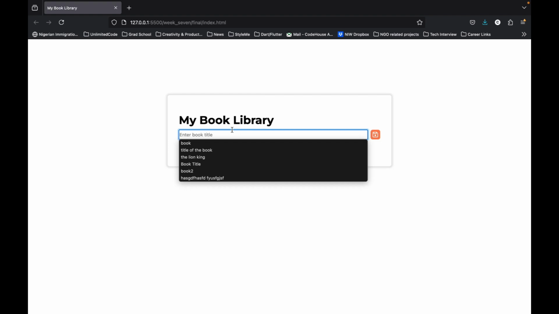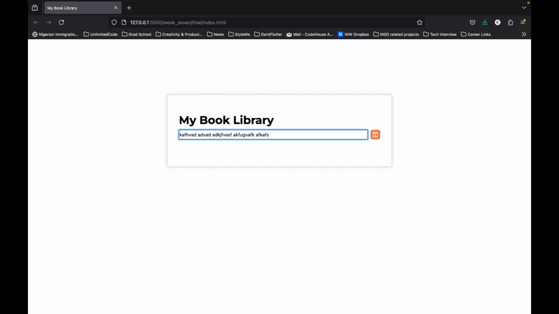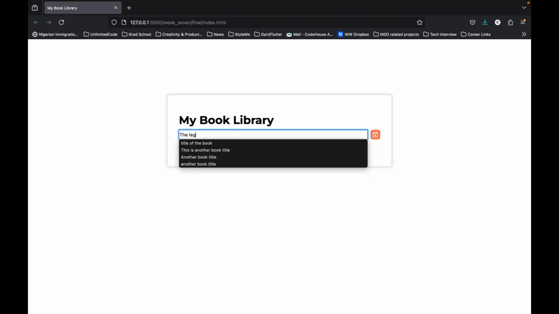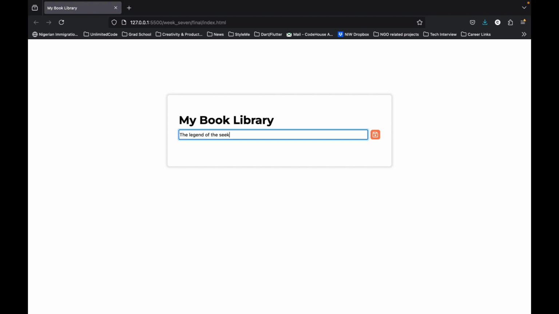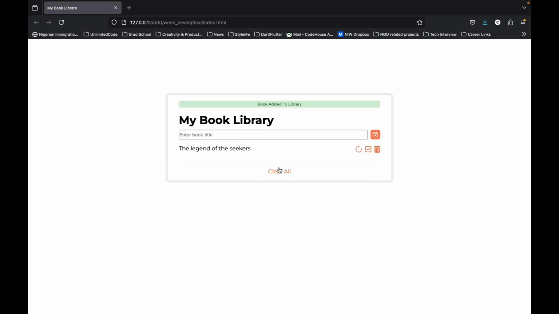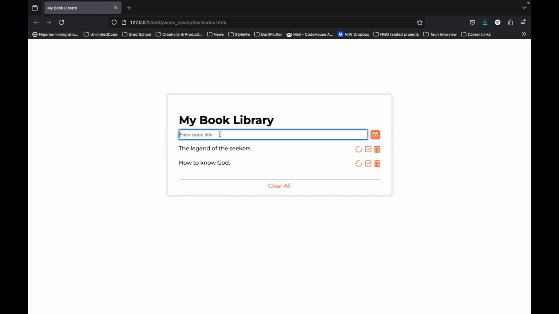So for example, if I say add a book title, I'm just typing anything, or let's say The Legend of the Seekers, right? Assuming this is the book you want to read and you want to keep track of that book. So I can save this book, right? See, The Legend of the Seekers. Assuming I have another book, How to Know God, I can click on this, right? And there's another book, Becoming a Child of God.